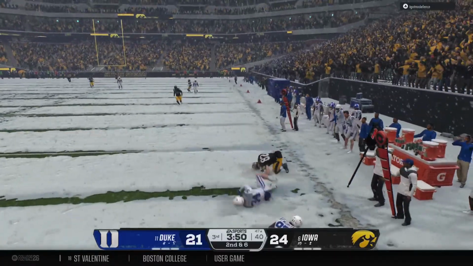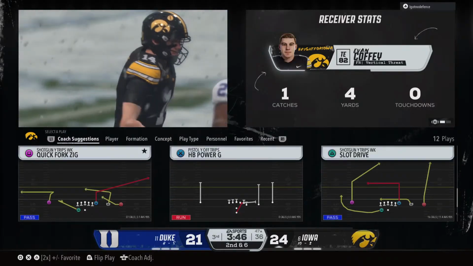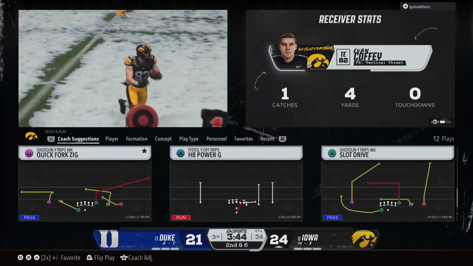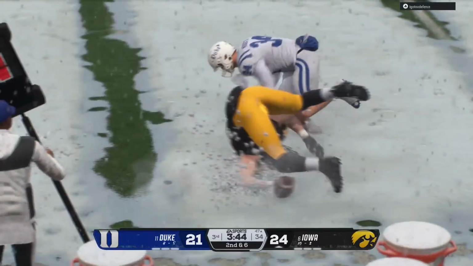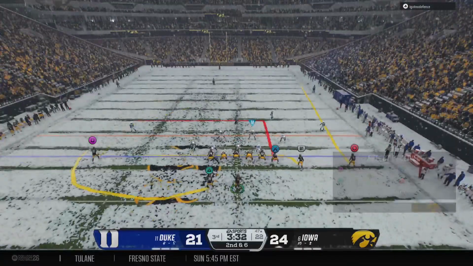Goes to his right side there for the completion. Defense reacts quickly. A very short gain on the play. And here the tight end shows off his hands for a nice gain. Love to see the big man get his touches. Now it's 2nd down here.